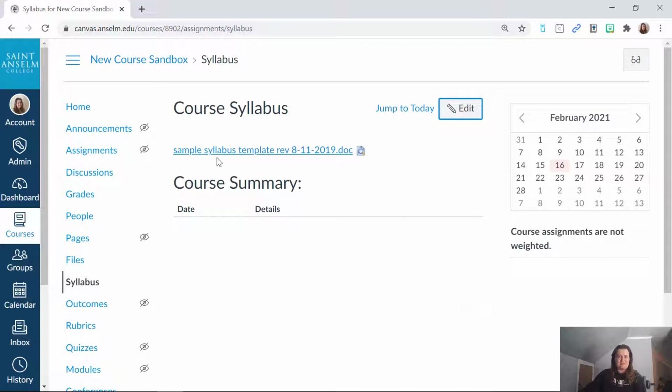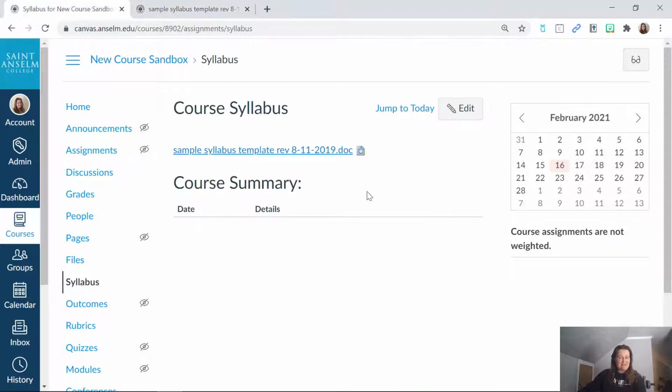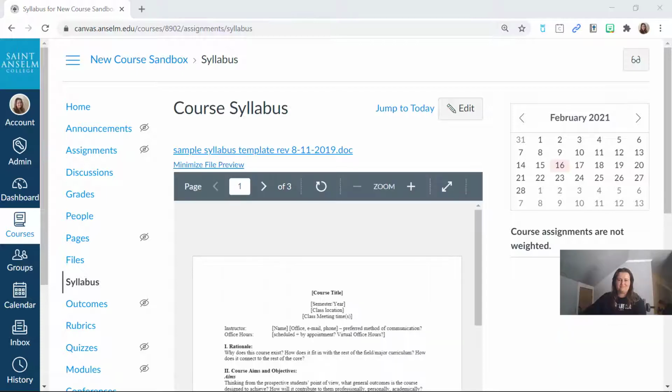And what that does is it puts that file as a clickable link where students can click on it. It will open up in a new tab, and they're able to view this file. They can also download it, and they can also click on this previewer to get a little embedded preview of the document.